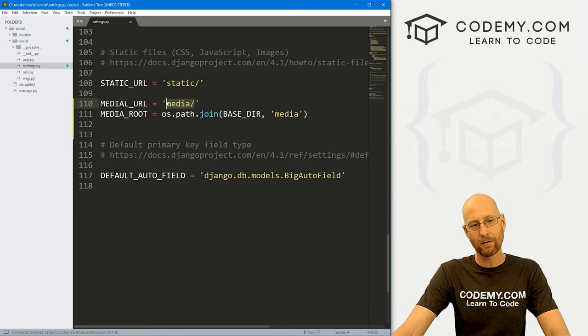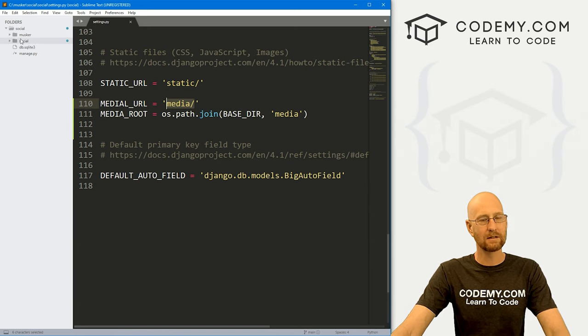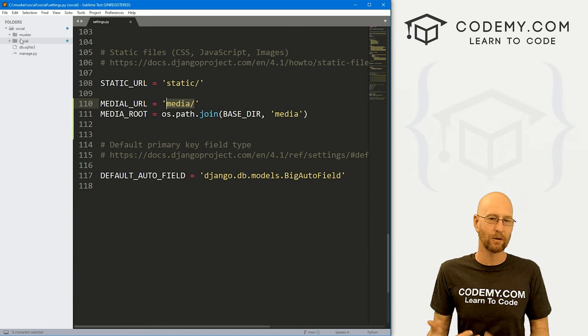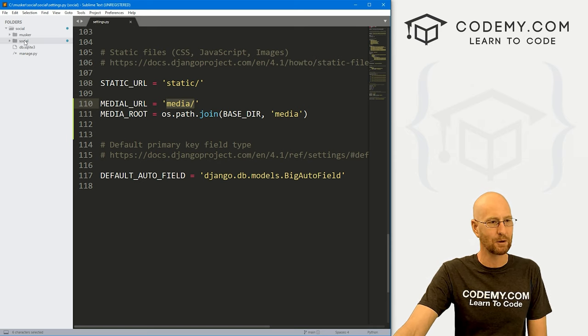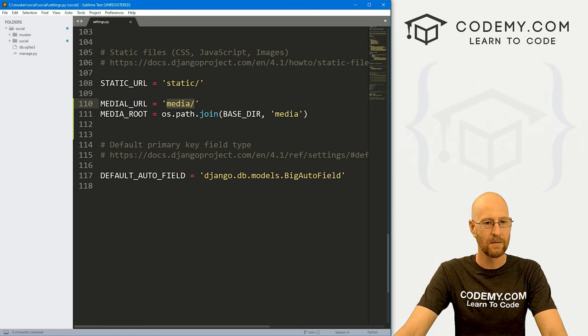Now, we don't have a folder or a directory in our app called media. In the past, we created this static directory. We don't need to do that with this. This will get created the first time somebody tries to upload an image. Django will just create this directory for us. It'll be a top level directory up here, even with this Musker directory and this social directory right here. So there'll be a third one here listed as media. So, okay, that looks good.